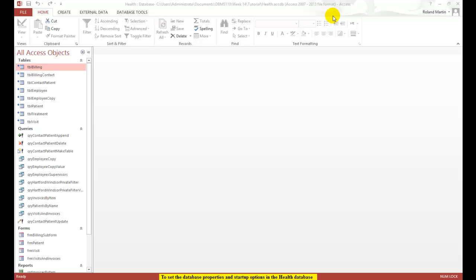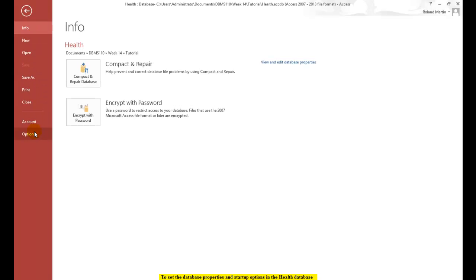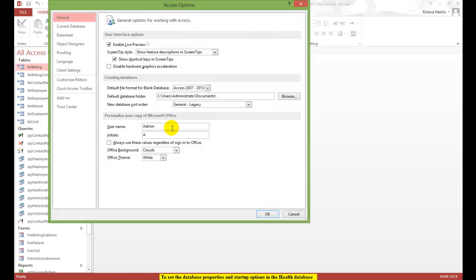Now we will finish developing our health database here by setting up the database properties and the startup options. Let's go ahead and click on the File tab here in our database. Next, we're going to click on the options. Once the Access Options dialog box is opened up, we will then look at the left section of our dialog box. We're going to click Current Database.